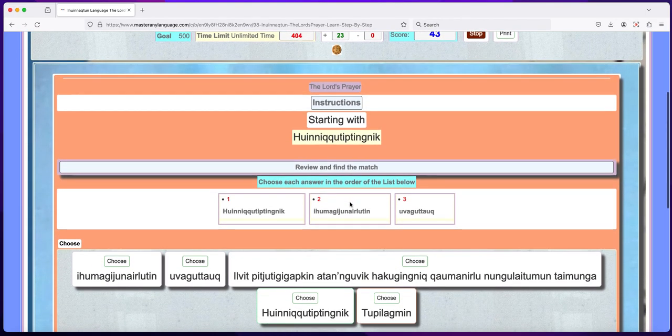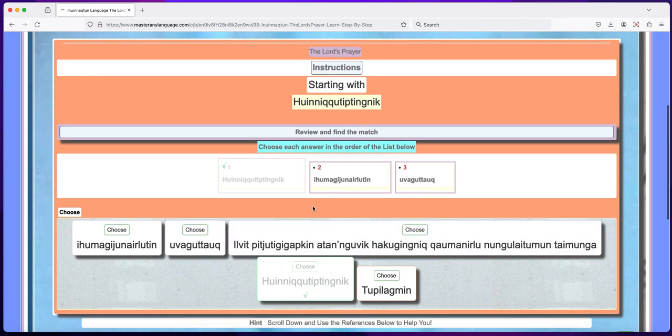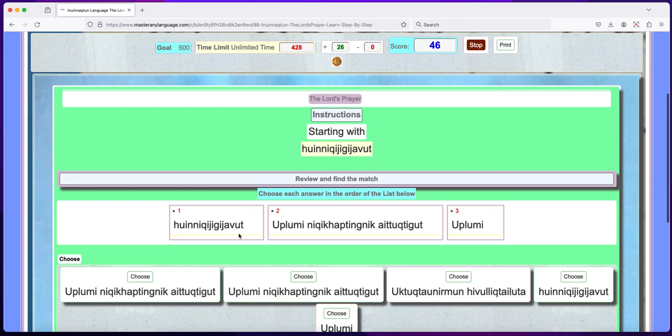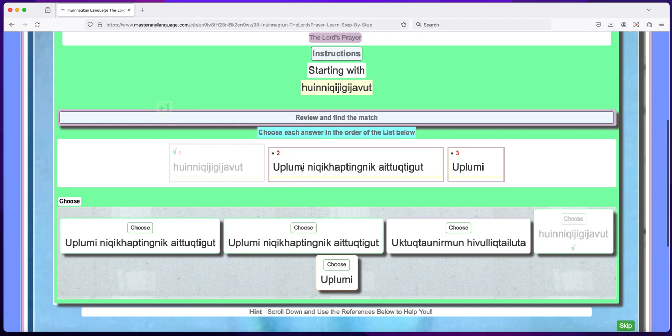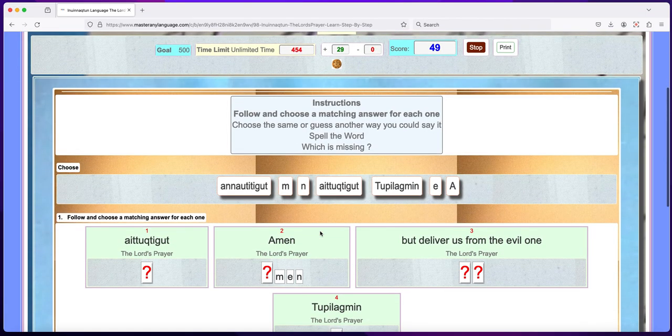Okay, starting with Inuinnaqtun. Uva gutak. Okay. Inuinnaqtun javut. Starting with that one, do the matching. Okay. Uplumi nikik haptingnik aituk tigut. Uplumi. Okay.